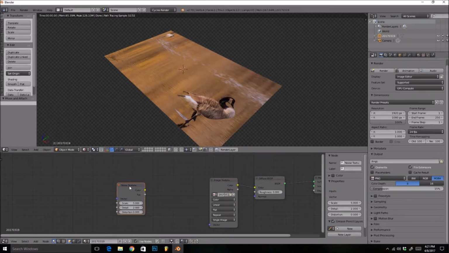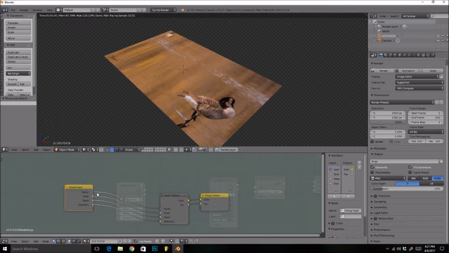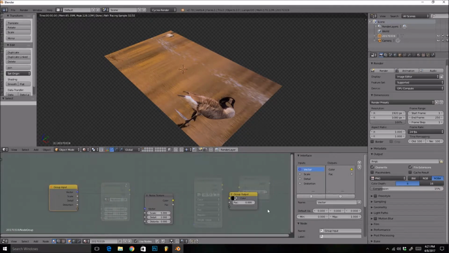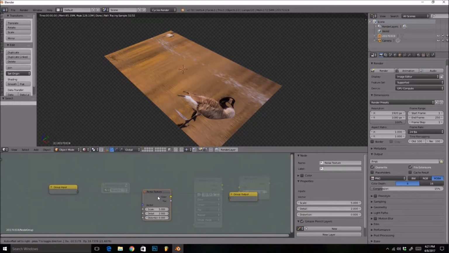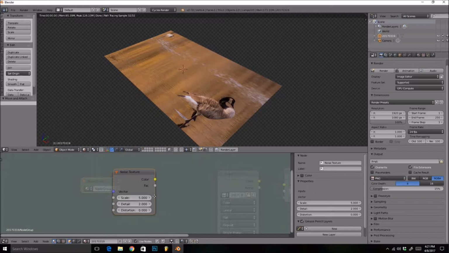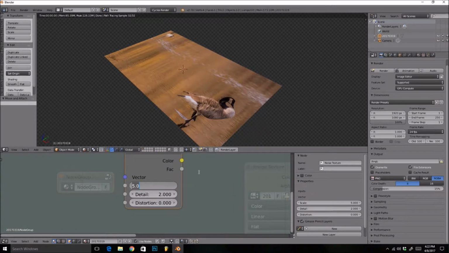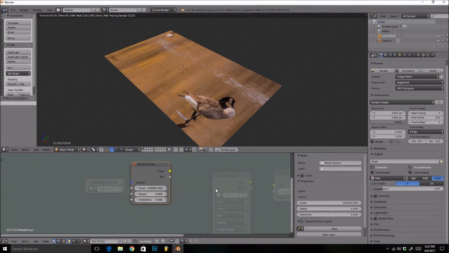Let's just hit Control G to put it into a group right away. Let's cut those inputs and delete the inputs on the beginning of this group here, just by hitting the X. And the same thing for the outputs. There we go. Cool, now what we're going to do is set the scale for this noise texture to 100,000. Just like that, and then the detail down to 0.